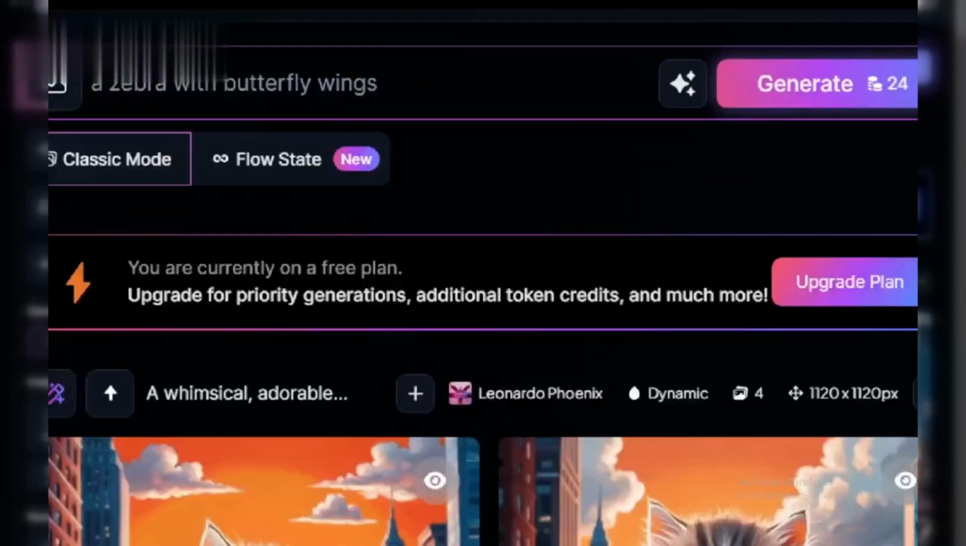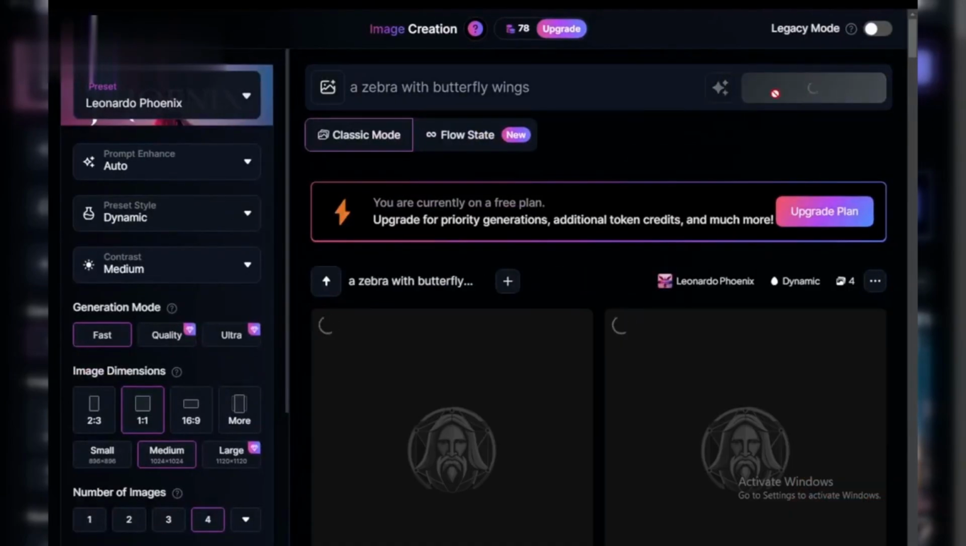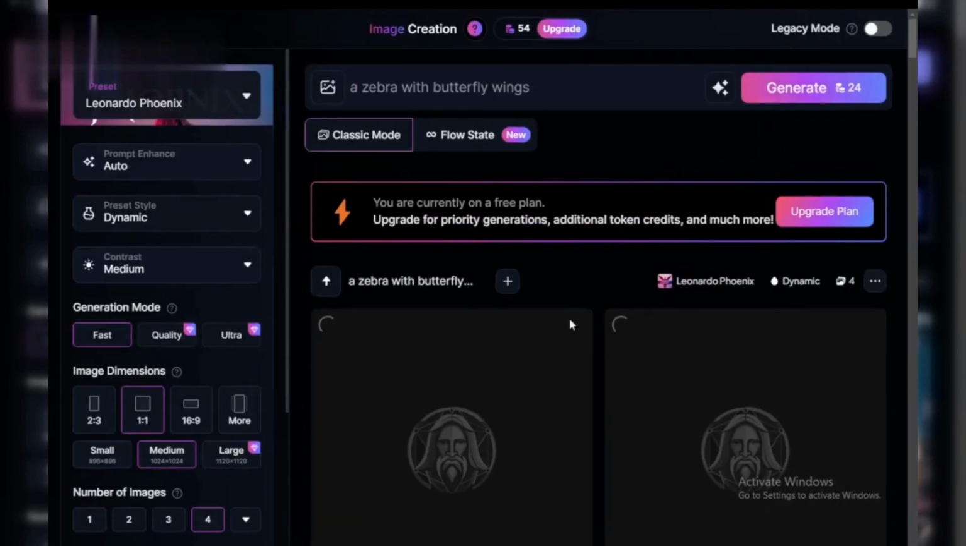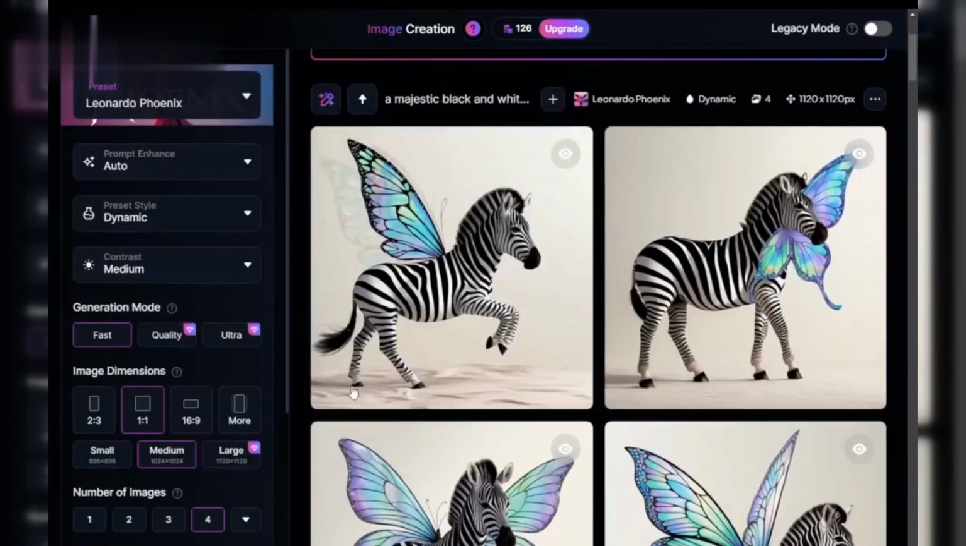Not happy with the first try? No worries. Leonardo.ai lets you tweak the colors, styles or details until it's perfect. Maybe you want the wings to look bigger or the background to be darker. Just adjust the settings and you're good to go. Once your hybrid animal looks just right, hit that download button to save it. This is going to be the start of your video.